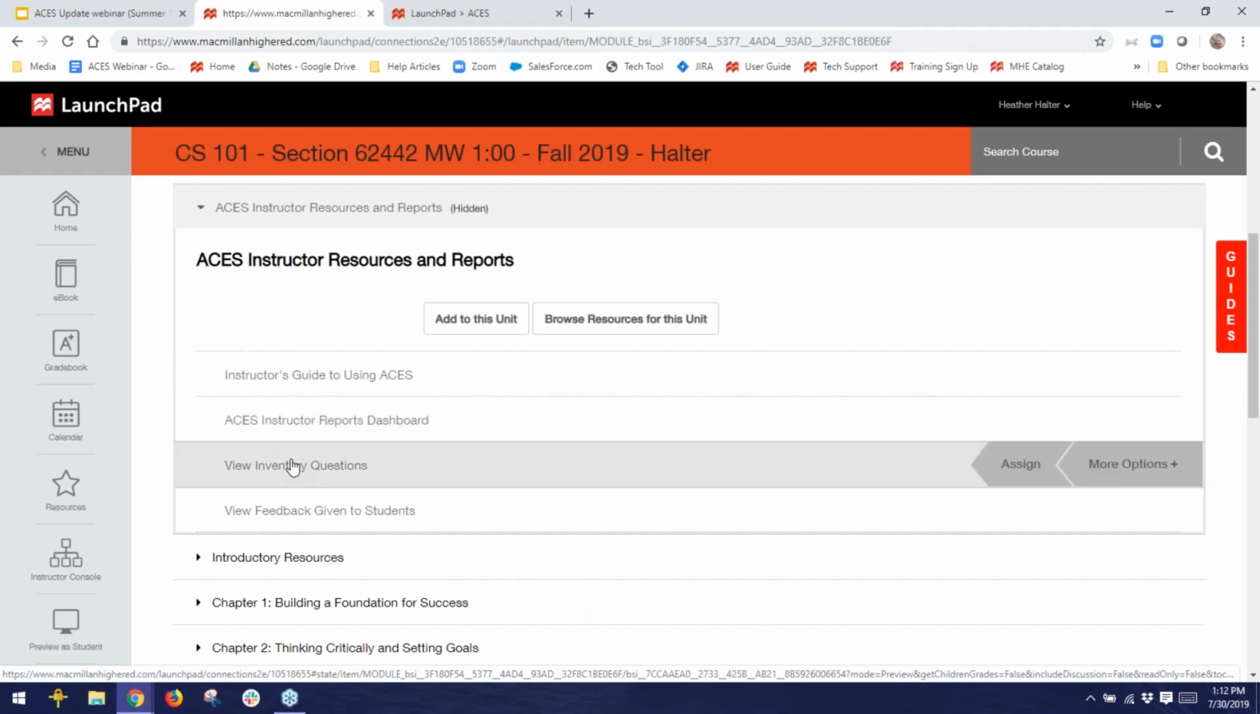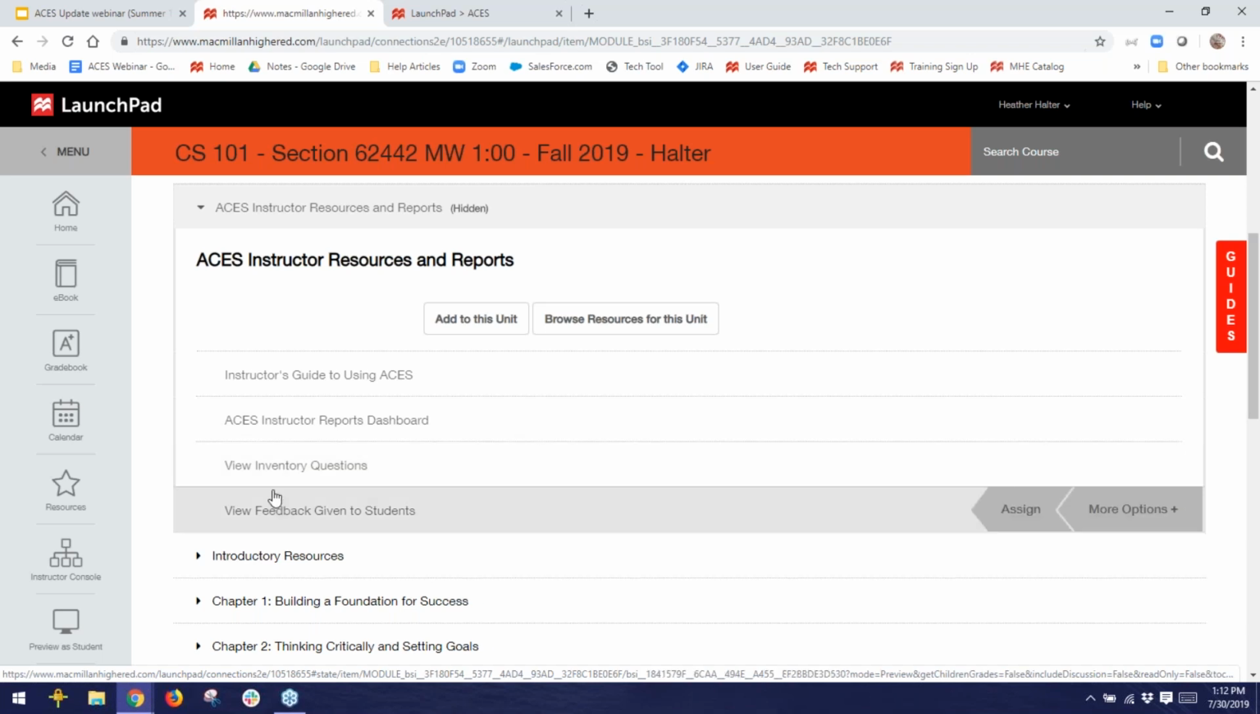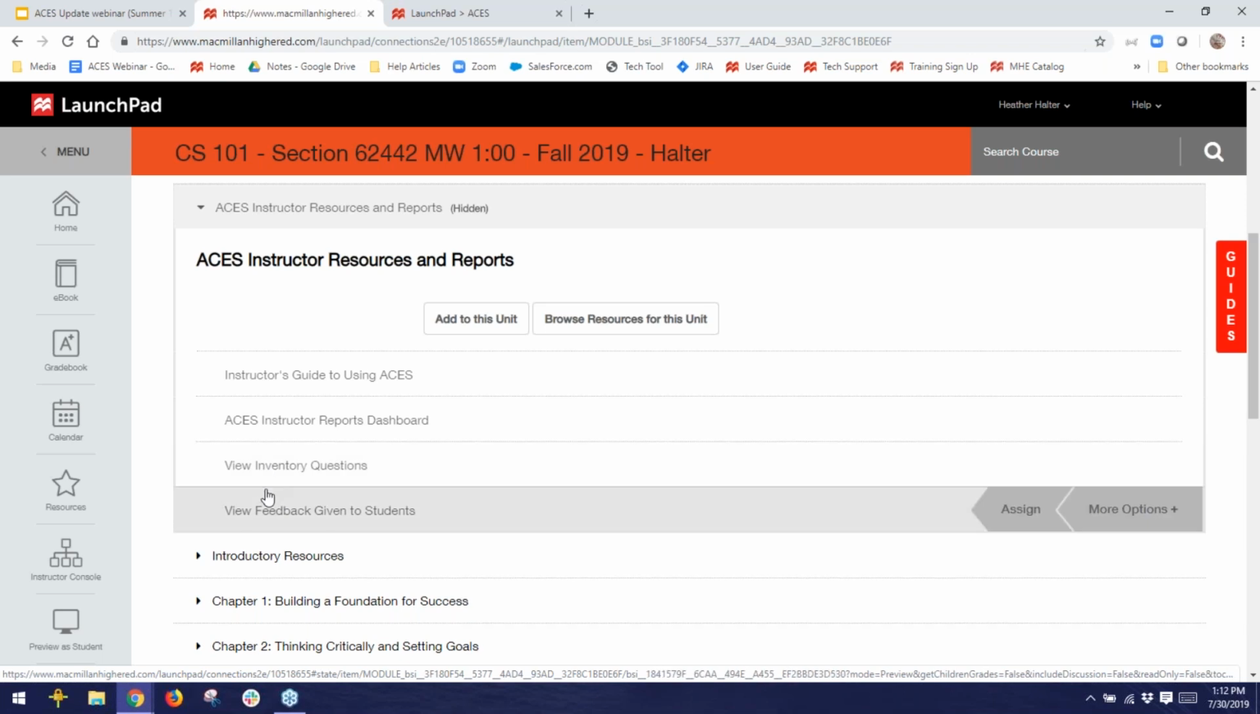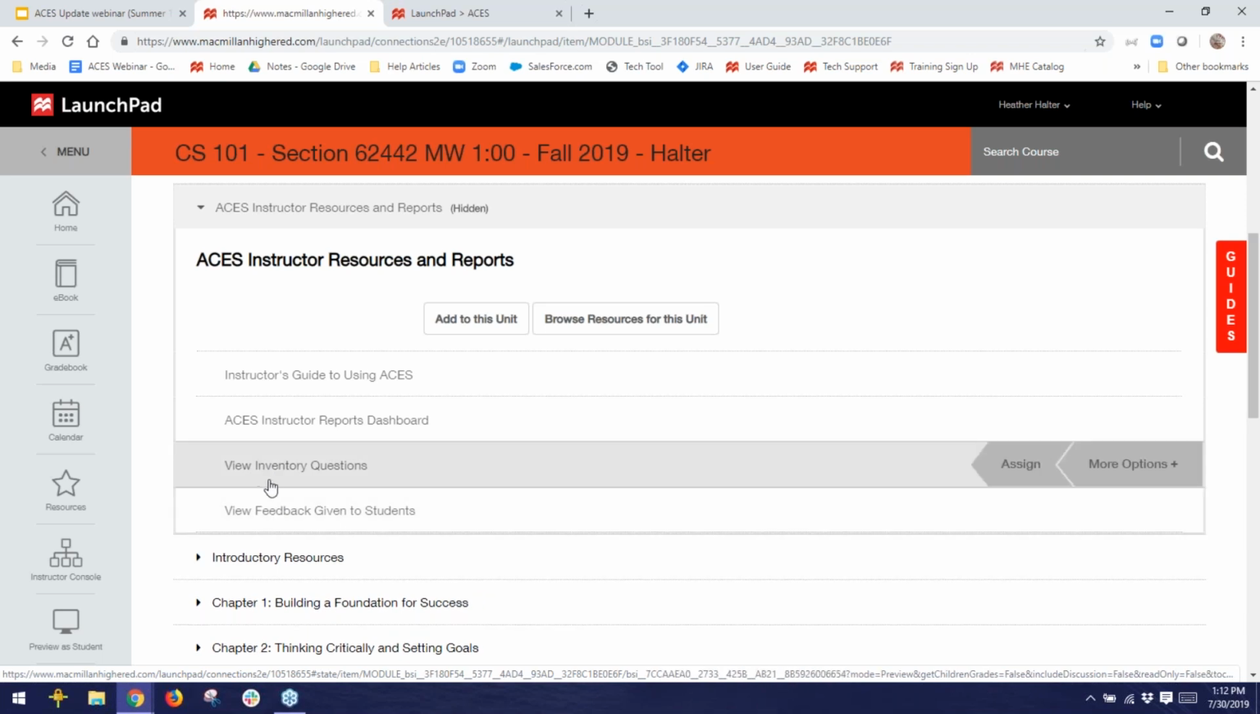But worth noting that right from this folder, you can also view the inventory questions if you were curious to see them, and you can view the feedback that's given to students. These two items are the same as they were before. We just kind of moved the location of where you access them.